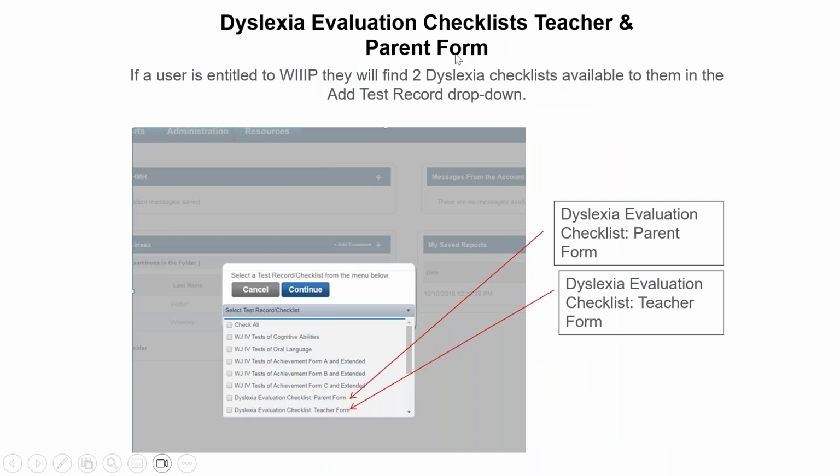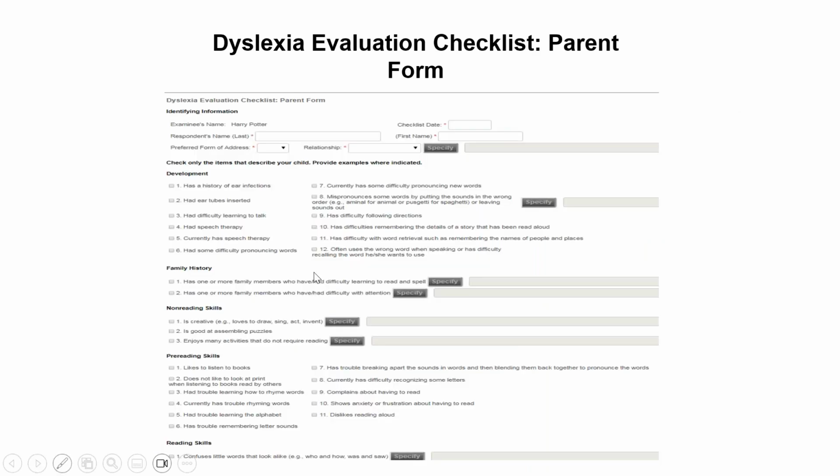These are the checklists. So if a user is entitled to the WIIP, they can find 2 dyslexia checklists available to them, and they can add those test records in the drop down. So again, you just pick and choose those when you're entering the student's data into the system. Pretty easy to use, and this is what that evaluation checklist for dyslexia looks like, and this is the parent form.